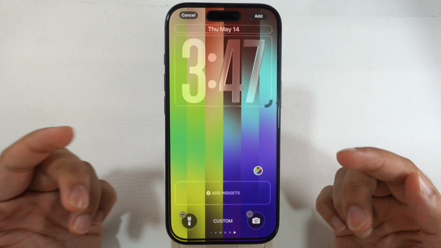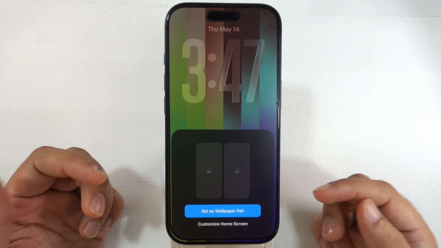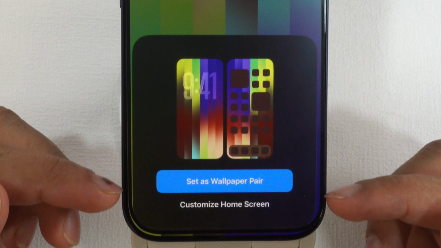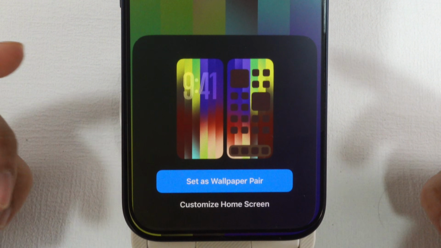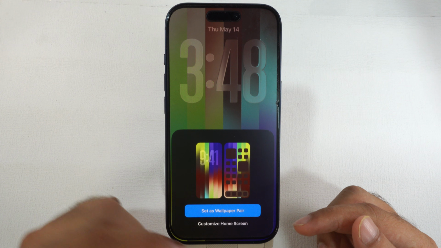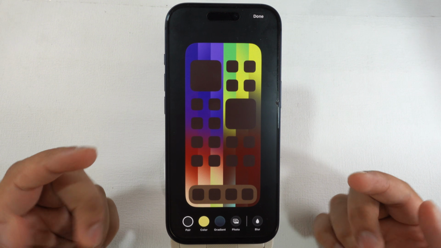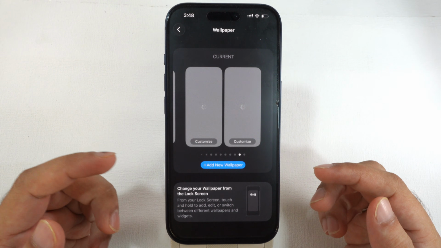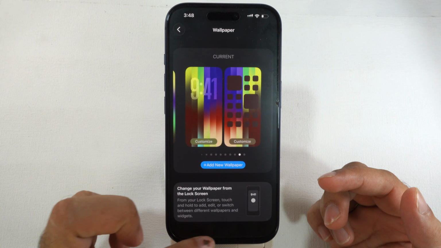Then, tap on Done in the top right corner. Tap on Set as Wallpaper Pair to add it to your iPhone lock screen and home screen both, or customize it for the home screen and set it on the home screen. That's it. As you can see, animation for Pride Luminance Wallpaper.